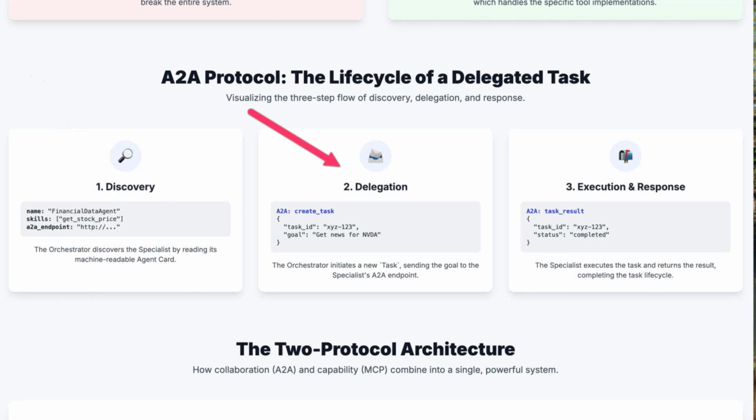Next is the task itself. A task is the fundamental unit of work in A2A. When one agent wants another to do something, it creates a task. The task has a unique ID and a life cycle. For example, submitted, it could be in progress, it could be completed, or failed, which is essential for managing asynchronous, long-running operations that are common in complex workflows.